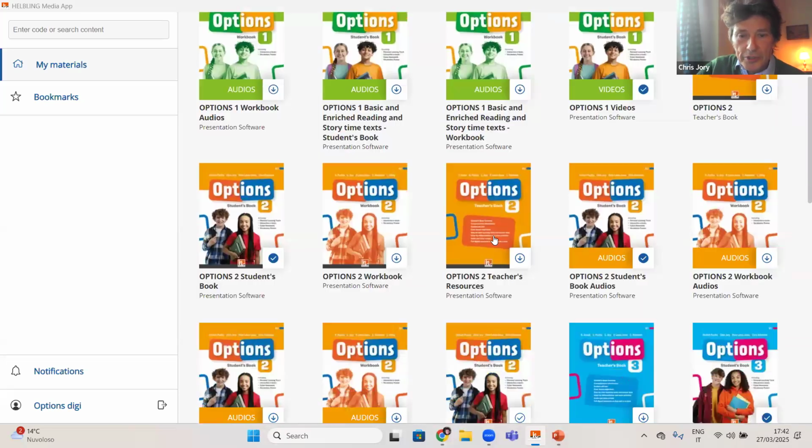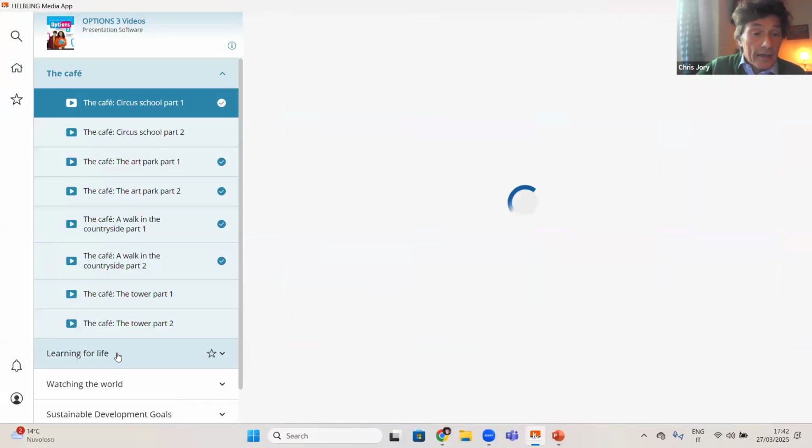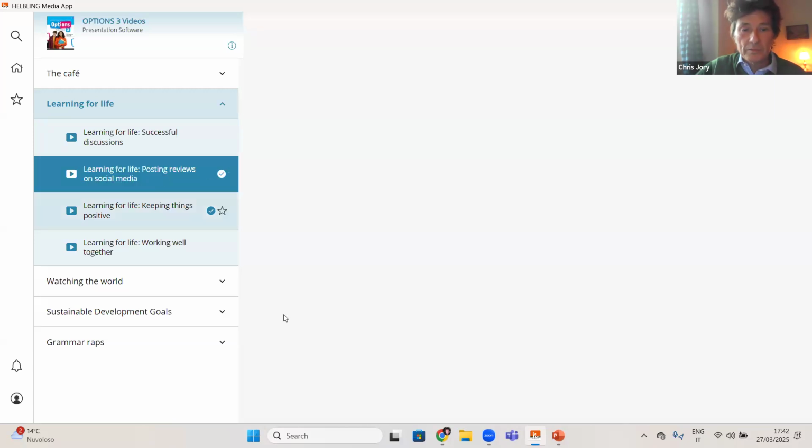And these are all the options, products that I've got in the app here. I've downloaded some of them when I was online earlier, so that I could use these offline if I wanted to in the media app. I'm going to go into the videos here, and this is a Learning for Life video. It's about posting reviews on social media, and I'll play you Jamie talking about the situation. So focus in on his feelings, his thoughts, and what he then does.